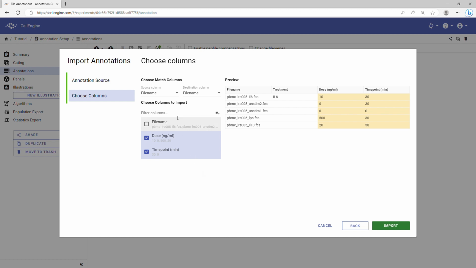In this case, my example has the file names in it, but you could also upload information that is linked to other metadata. For example, you might want to add demographic information that is linked to a donor ID. So the source and destination column can be any column in your spreadsheet or experiment.